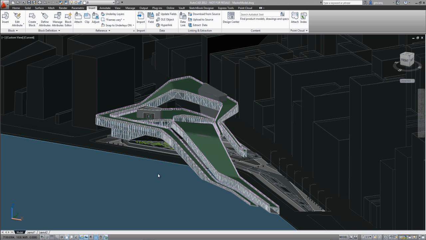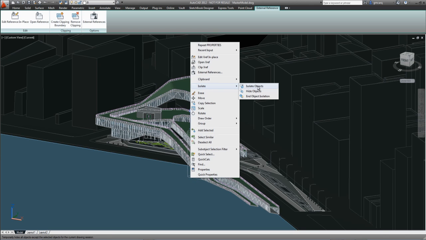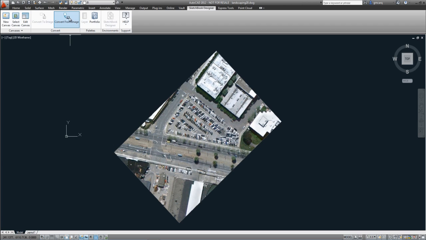Hi, did you ever try to create a conceptual design of a building like this one based on digital assets, for example, a sketch? I'll show you how to do this with SketchBook Designer. Let's say we want to create those cores.